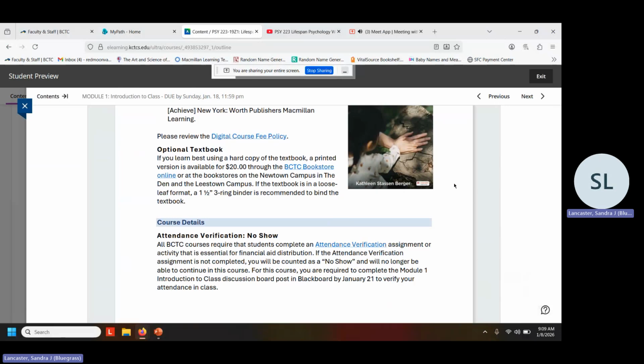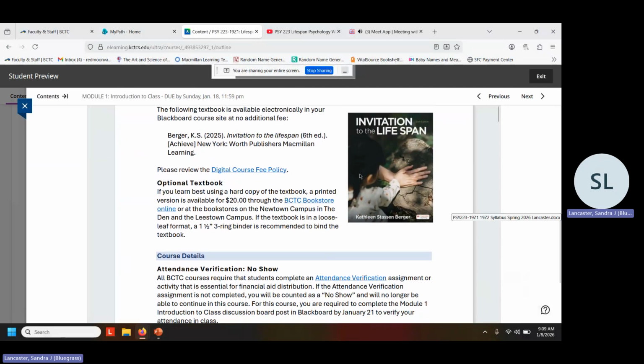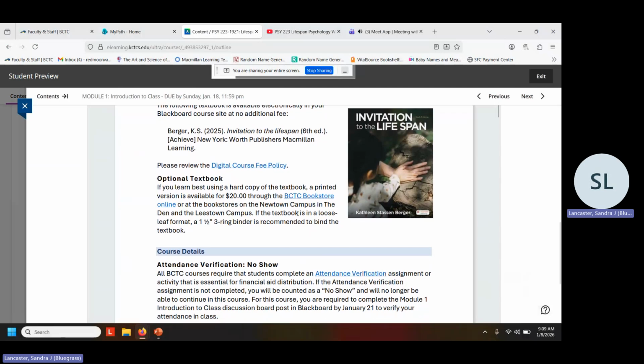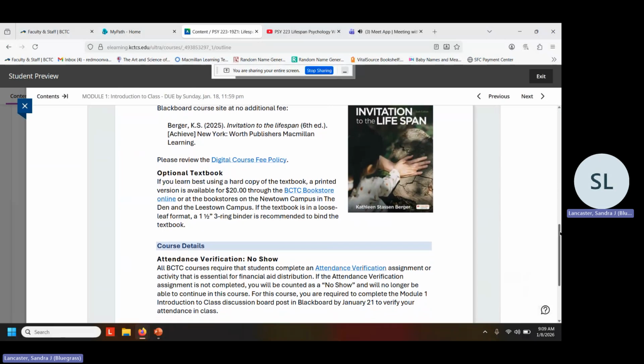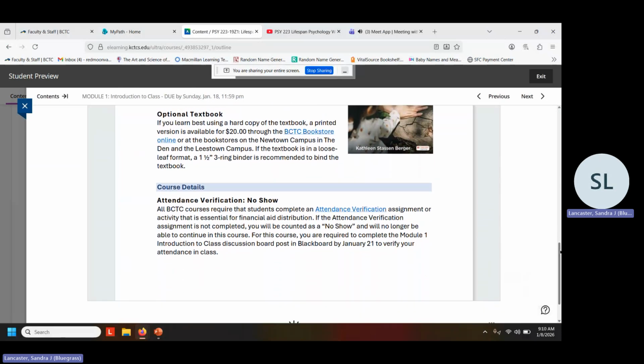Here's our book. It's an electronic copy of our textbook. If you want a hard copy, they're available at a couple of the different bookstores on campus listed here. And it's just loose leaf, which means you put it in a binder because there's holes punched in it. And it's pretty cheap, $20. So some people learn better with hard copies. I know for the longest time I did.